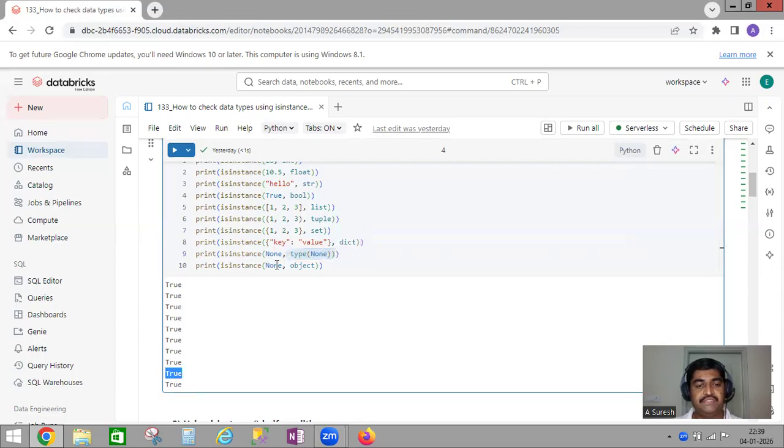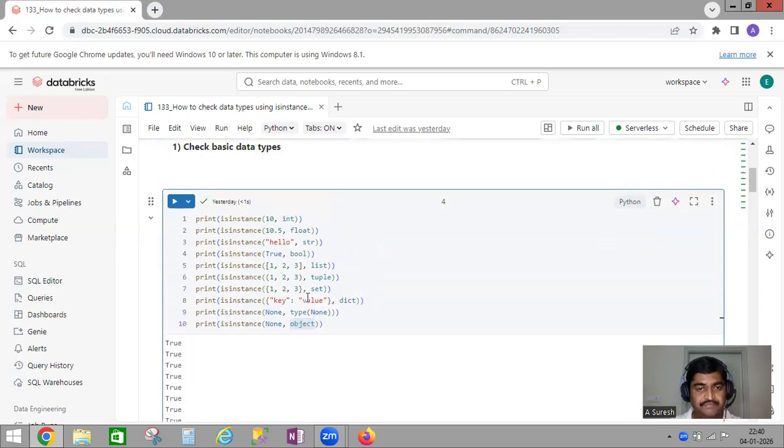And I am passing isinstance with the value None and the data type object. Since this is true, we'll get True here.